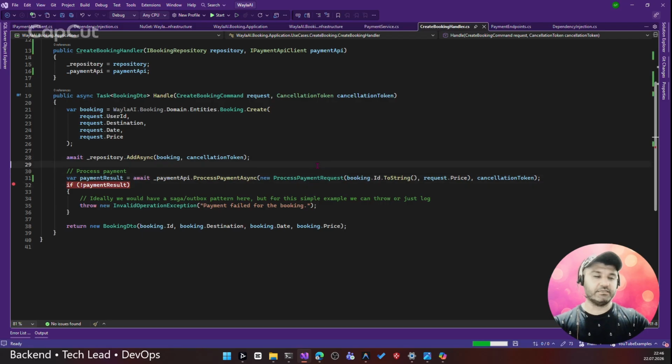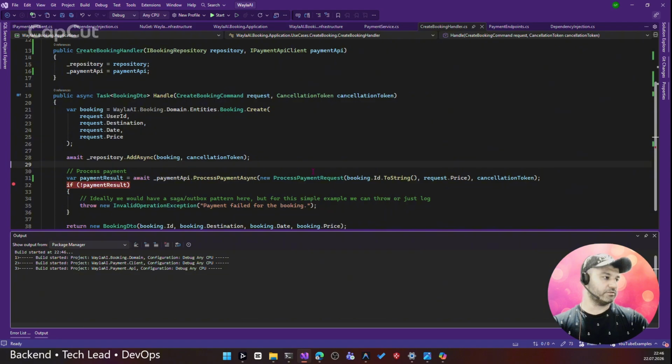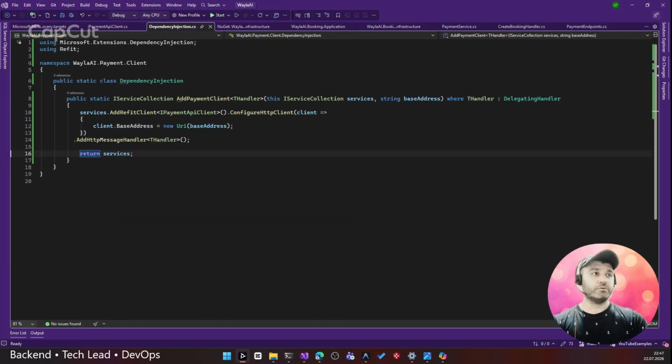Now let's test it. I'm going to build, see if there's some kind of error or not. I find the issues and I fix it. Basically, I was just missing a package. I need to install it. It looks like Refit is not enough because it's only for .NET 8. I need to install Refit HttpClient factory.